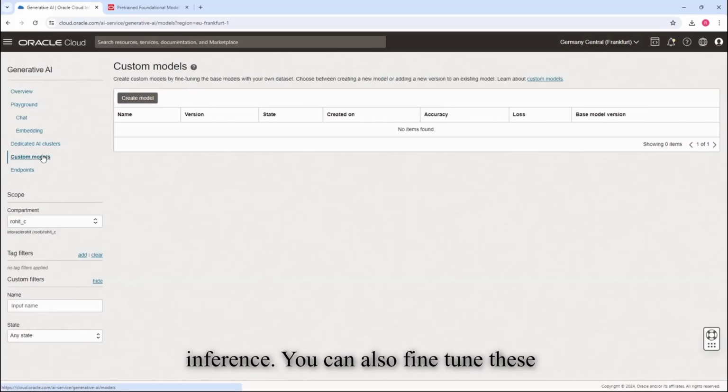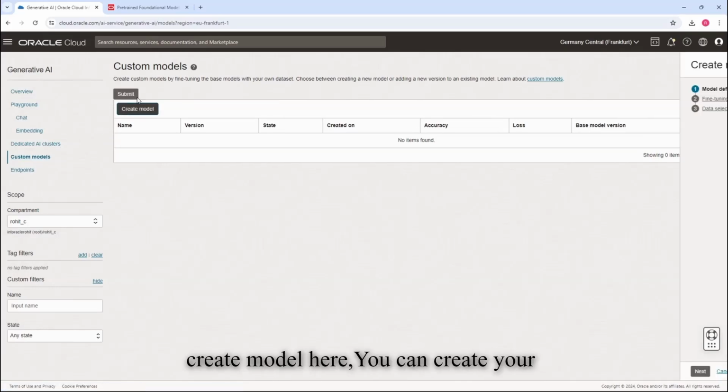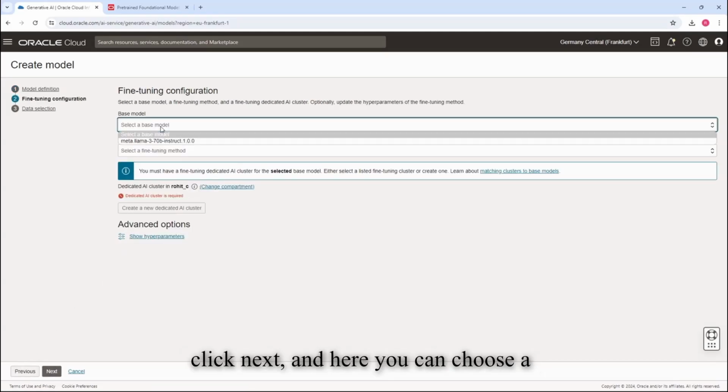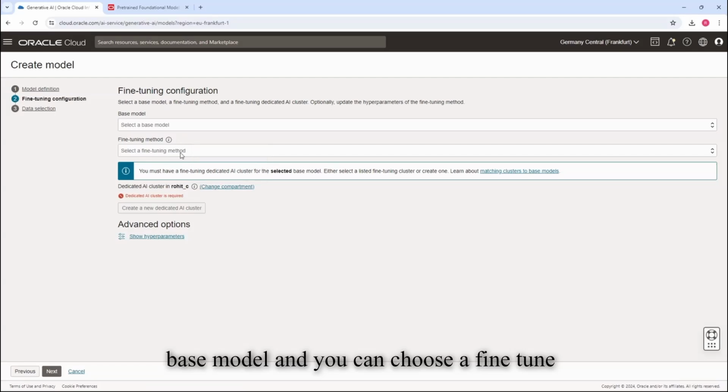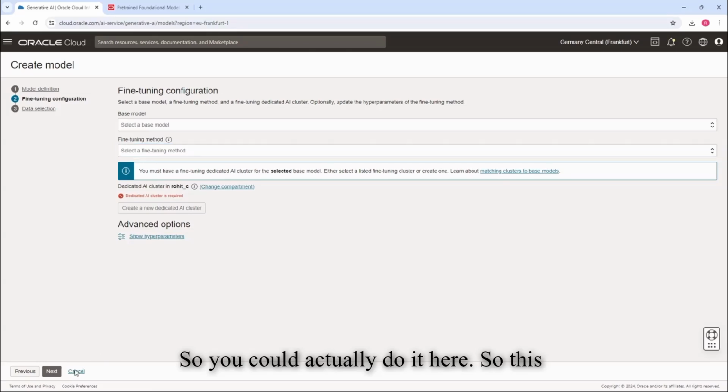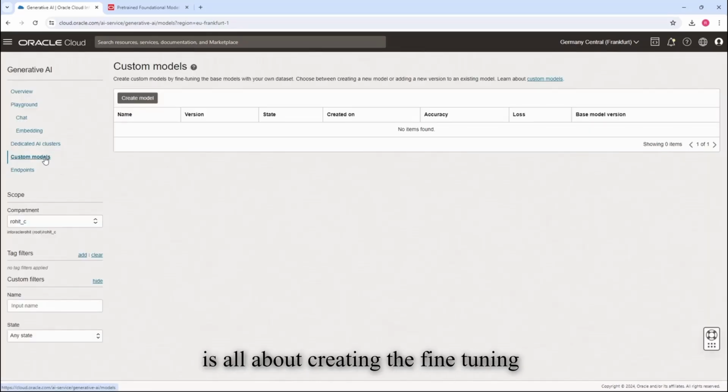You can also fine tune these models, and that's basically what the custom model is. If you click on create model here, you can create your fine-tuned model. You provide a name, click next, and here you can choose a base model and a fine-tune method. If you have not created a dedicated AI cluster, you can create it here. Remember, when you do fine-tuning, you need a cluster, a GPU-based compute resource, so that it can run the fine-tuning job. So this is all about creating the fine-tuned models.